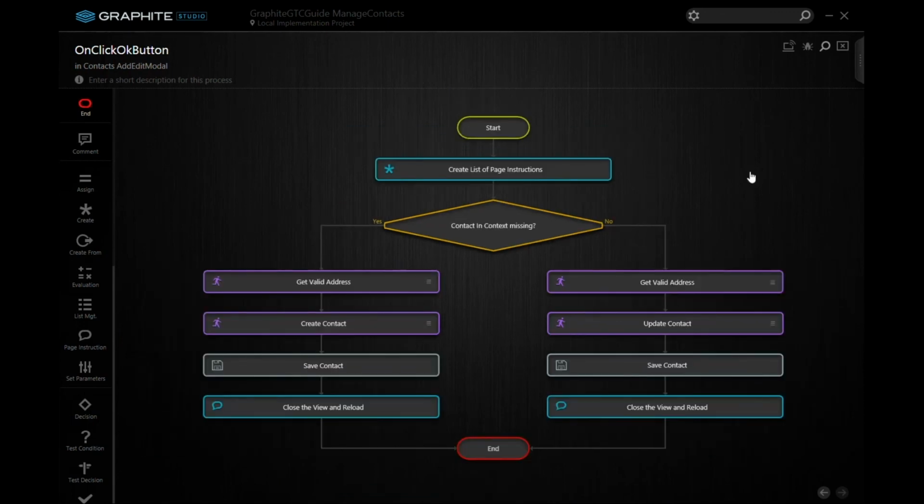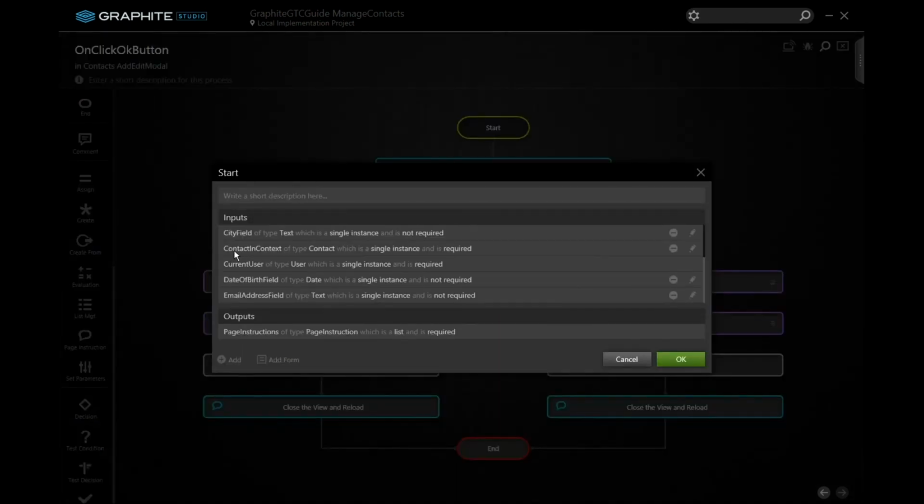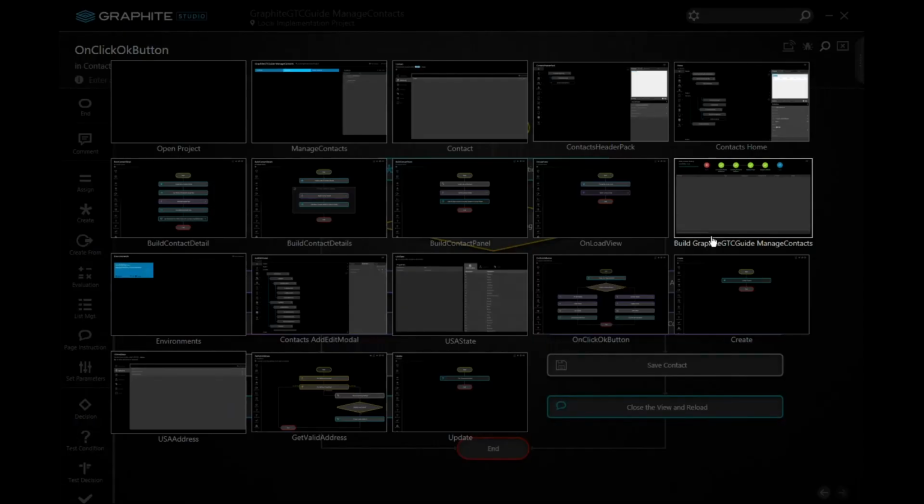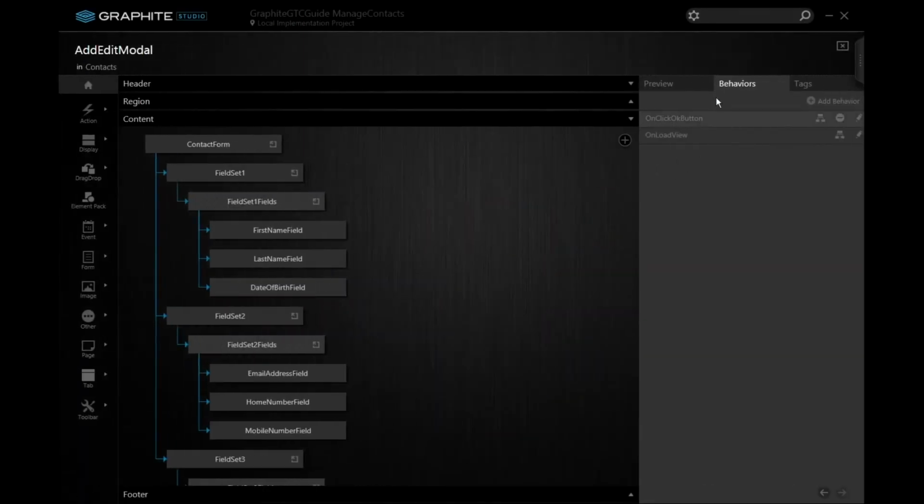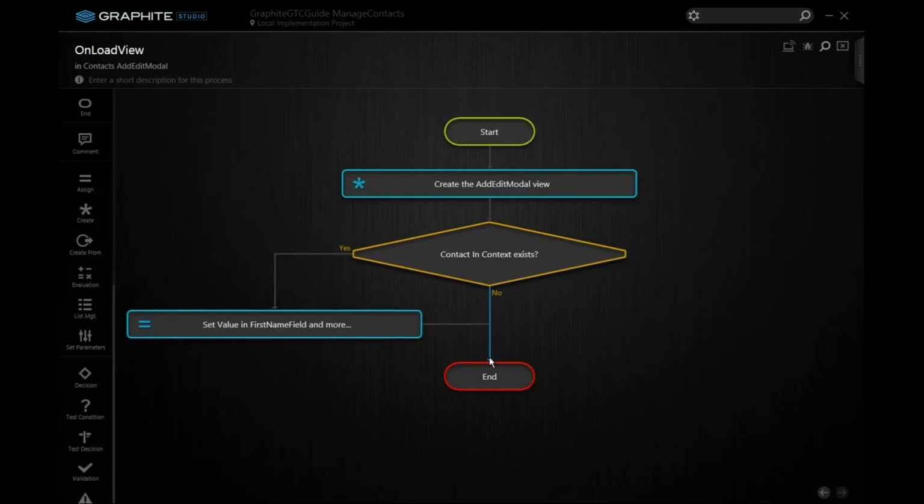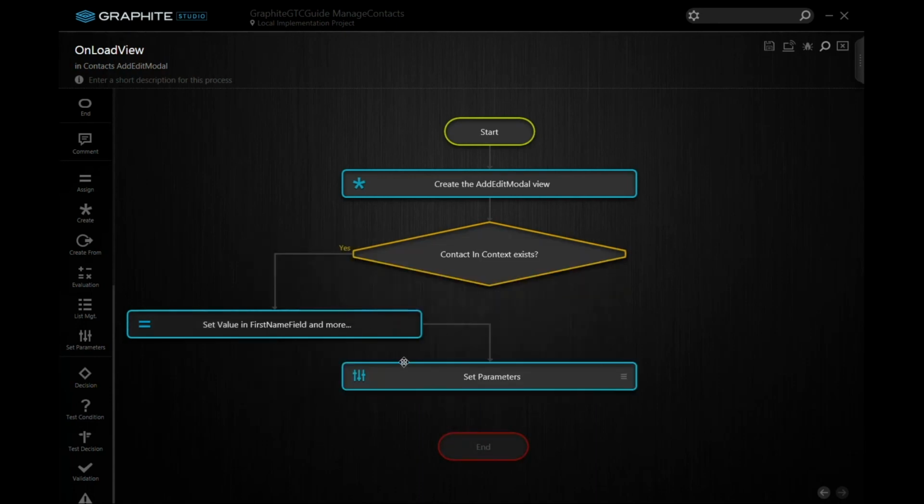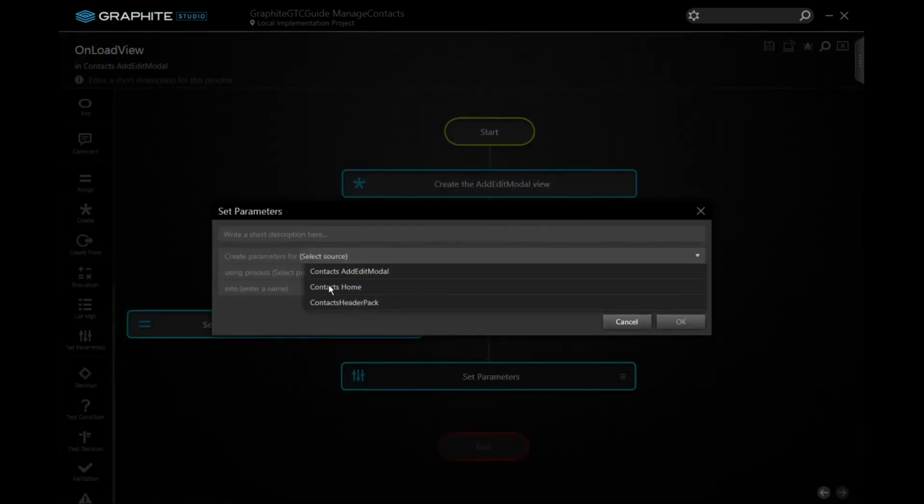One other change we have to do before we compile and deploy these changes is to make sure that the onload view passes this contact in context for the on-click OK button. Let's go back to the onload view of the add edit modal and make sure that we set the parameters for the OK button so that it's passed down to the OK button. So add a set parameters shape and double click it.